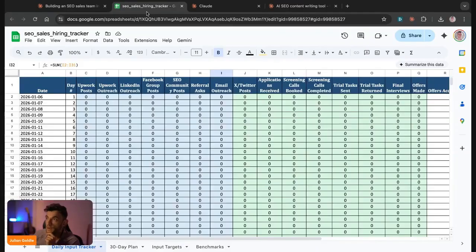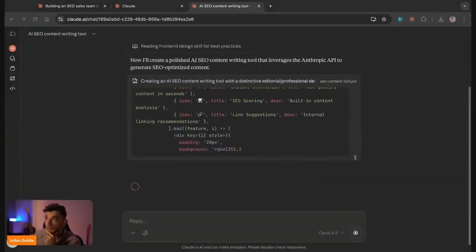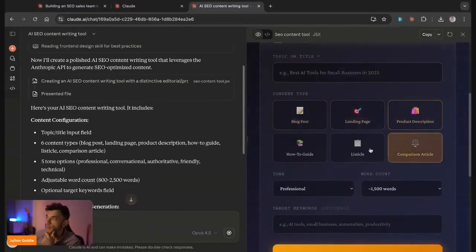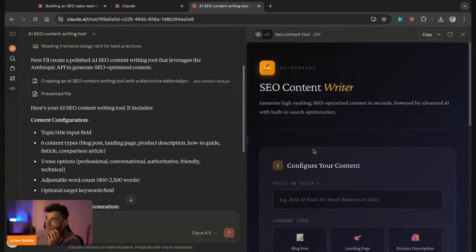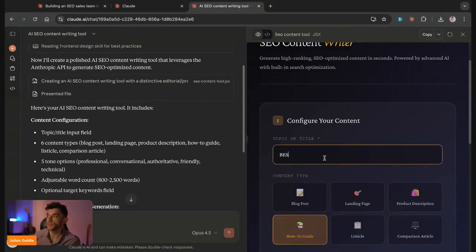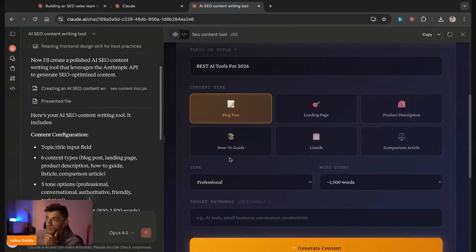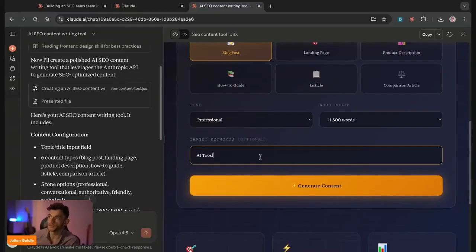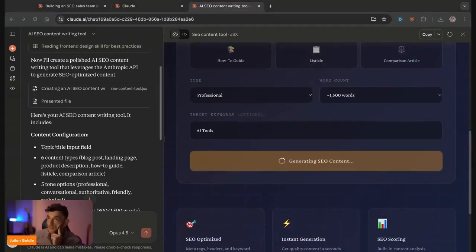Pretty amazing. So if you go inside here, it's now building out the AI SEO content writer, as you can see. And then you can see we can now type in the type of guide that we want to build, the tone, the word count, the target keywords, etc. So let me show you an example. If we put best AI tools 2026 over here using this content writer, and then let's say, for example, we want to generate a blog post, professional, 1,500 words, target keywords, AI tools, we can click generate content, and that'll begin to use AI to generate the content for our SEO blog.